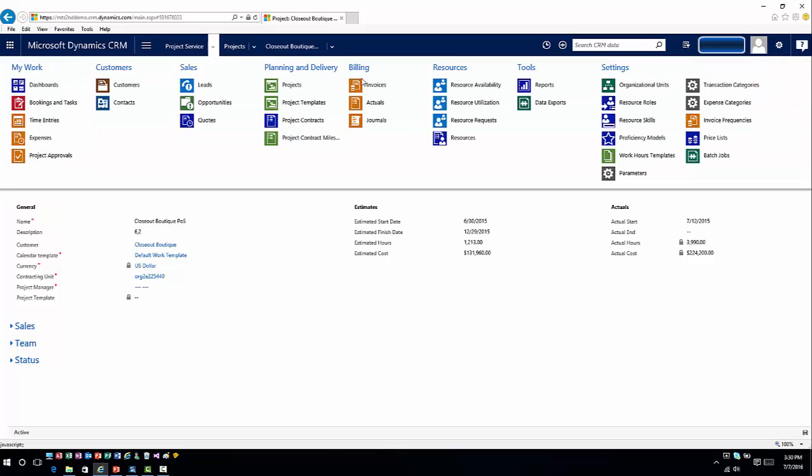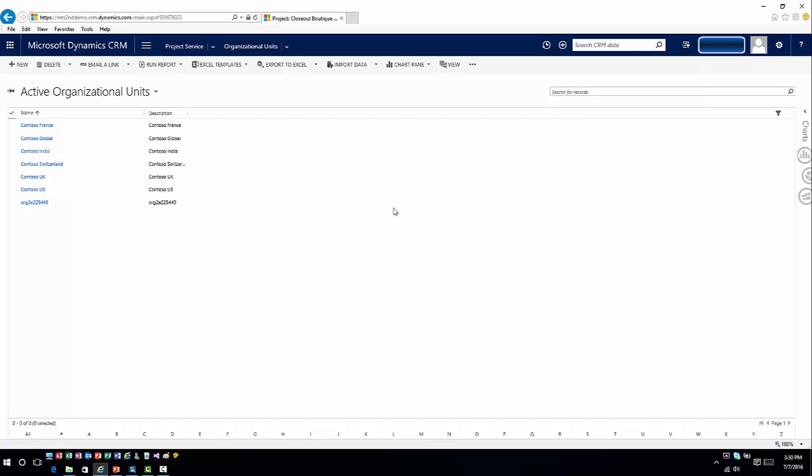So for example, let me go in here real quick to organizational units. These are going to be things like your organization: France, India, Switzerland. Where are these, maybe call centers, that you're working with? Where are these resource centers that are going to be involved in these projects as people are going out and working on them?